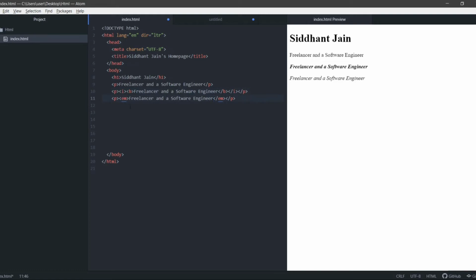Now there's another way to create a bold line. I'll just remove this. Here I'll add a tag called strong. I'll add a closing strong tag, and inside the strong tag I'll again paste the sentence. Now you can see both of these lines are again the same.